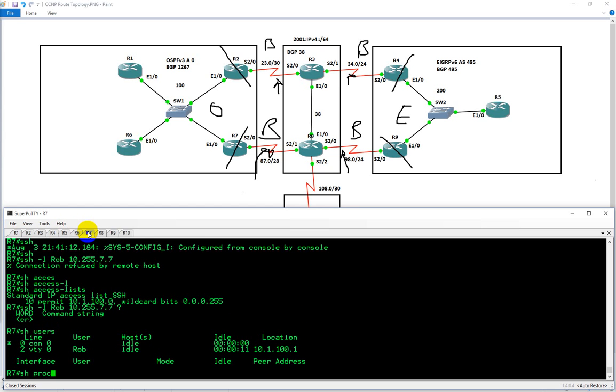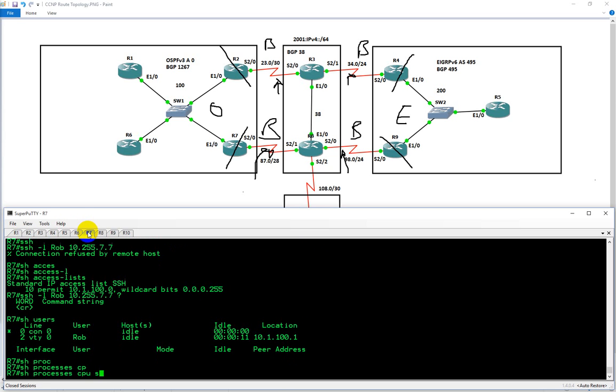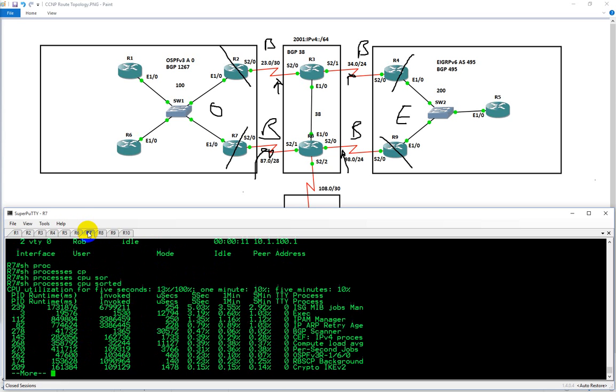Now, if we also do a show processes CPU sorted, the one you should see right here is going to be the TTY, or actually it's not even showing up here. The exec mode right here. This one right here.